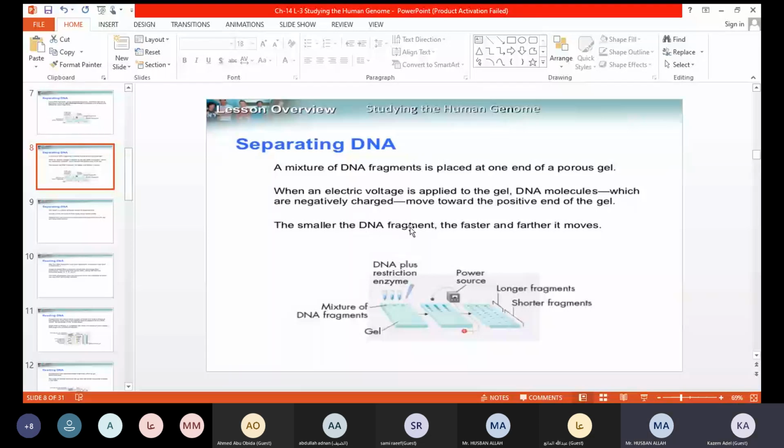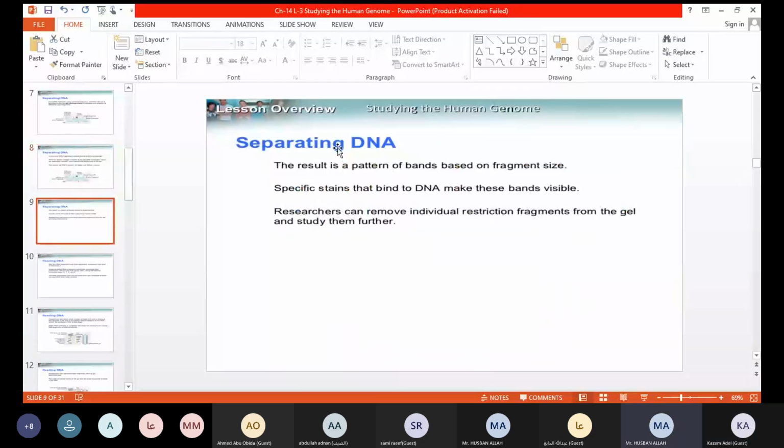The smaller the DNA fragments, the faster they move. So if the DNA fragments are small, they will move faster and they will move further. When separating the DNA, the result will be what? The result is a pattern of bands based on the fragment size.